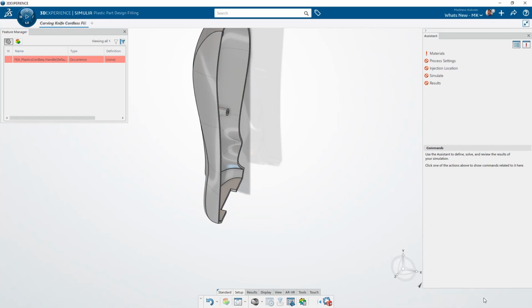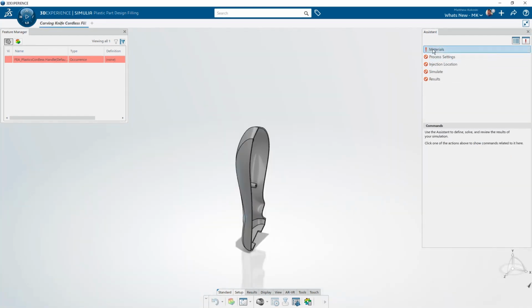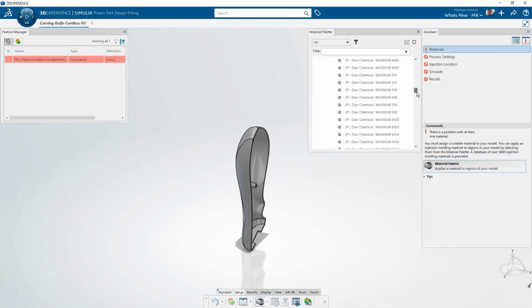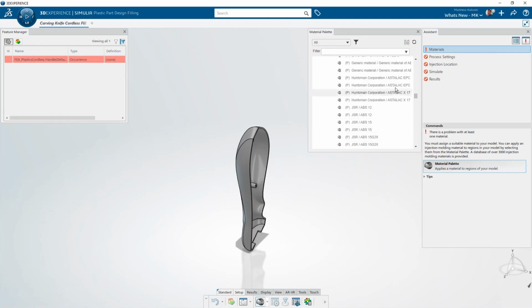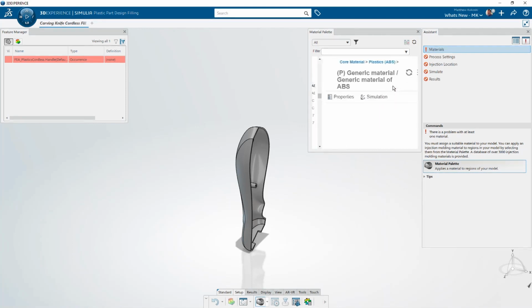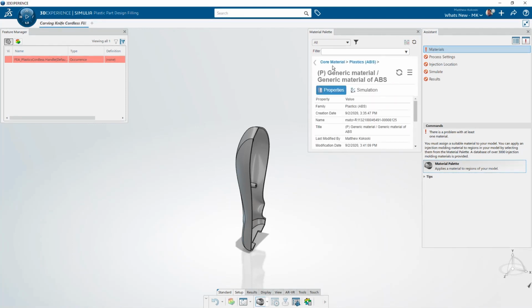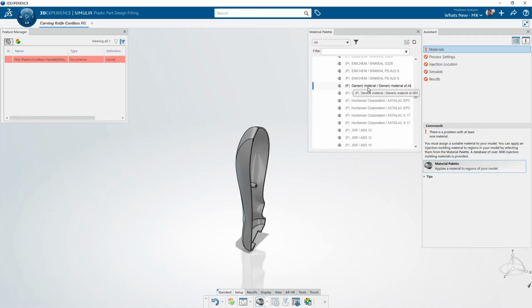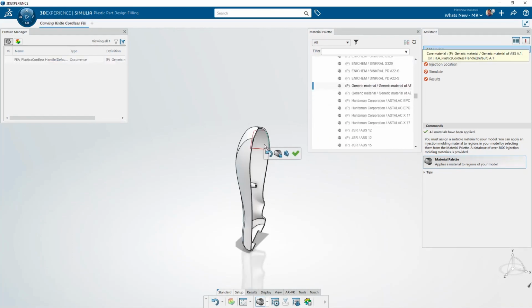First step is to assign a material. You can see when I select material in the wizard, it brings up my material palette. We can go ahead and click on that and scroll through to find a material. There are a number of plastic materials included with Plastic Injection Engineer. We're going to find an ABS, and I'll just use generic ABS, but you can see it's divided by manufacturer and there's a lot of materials in the database. If I select on the material, I can get the simulation properties so I can see what this material behaves like. Simple right-click and apply to assign this to our part.